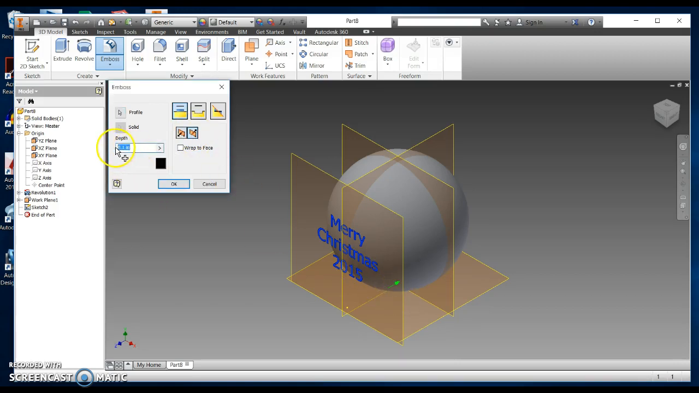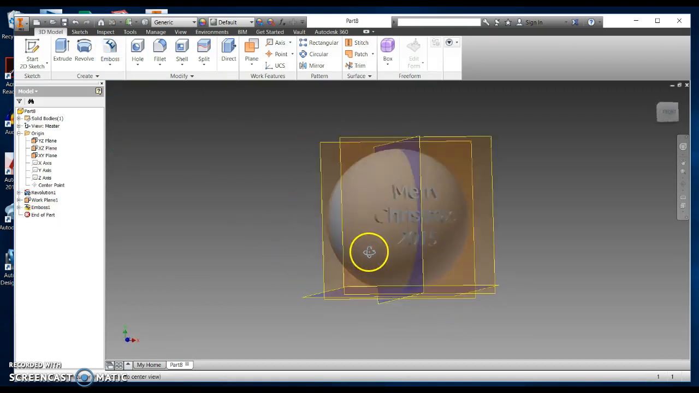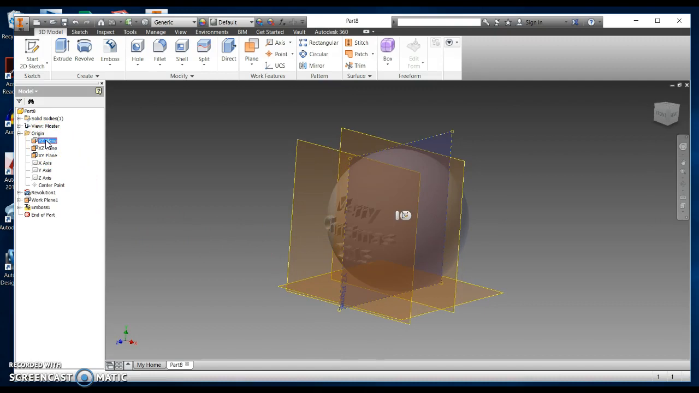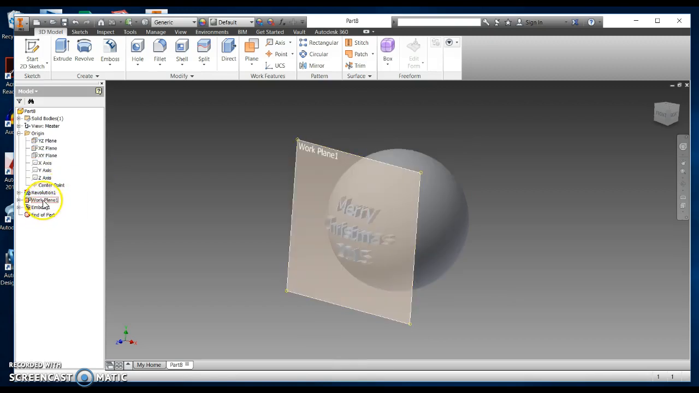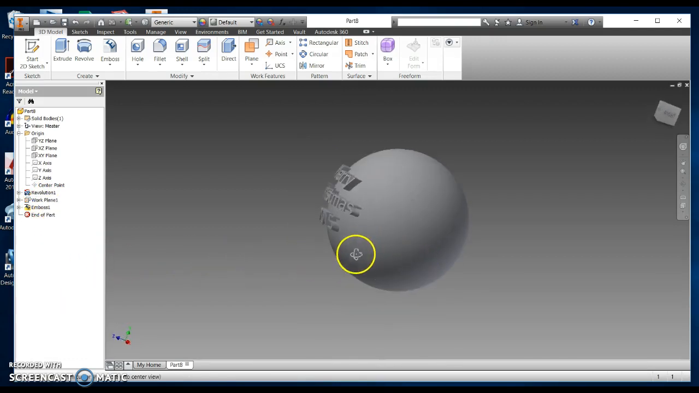It's set at 0.1 inches, which is pretty big, so I'm going to make it 0.05. I would say that should be the greatest depth that it should be. Click OK, and there you have the Merry Christmas 2015. If you really want to see what it looks like, I'm going to again go up here, hold shift down, click, click, and turn off visibility. And if I go down here to the work plane, I can right click and click on visibility, and now I have my Merry Christmas 2015 that has been embossed. And that is how you emboss, ladies and gentlemen.